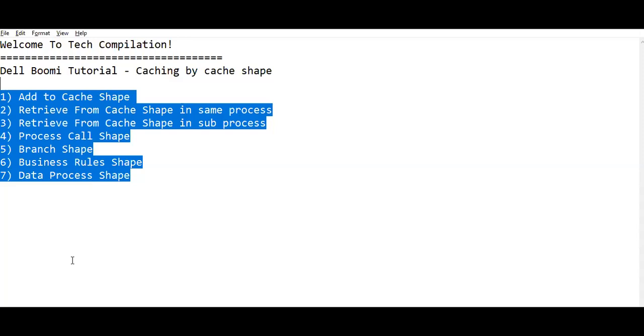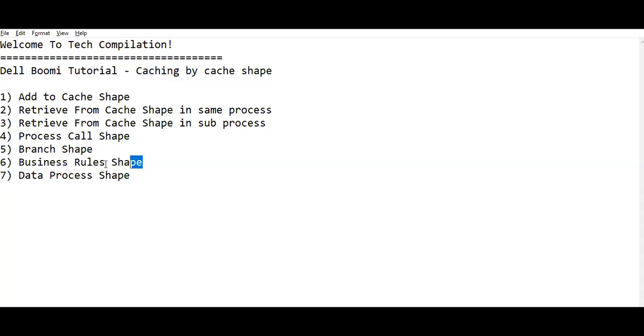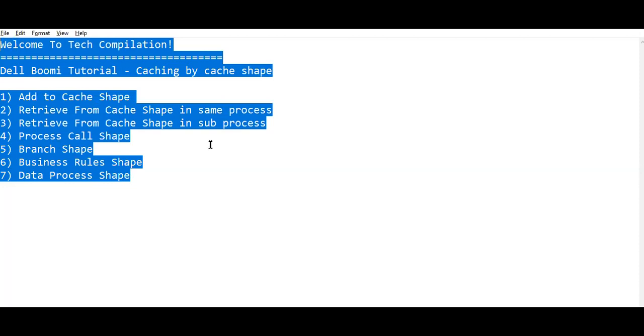We will also see how we can use the Process Call step and the Branch step. There is another important feature, which we will discuss in a different, dedicated tutorial for the business rule set. But in this demo we will also see the flavor of the business rule sets and the Data Process step. For that, we have already created a demo implementing data caching by using an XML profile. So we will quickly see the demo.